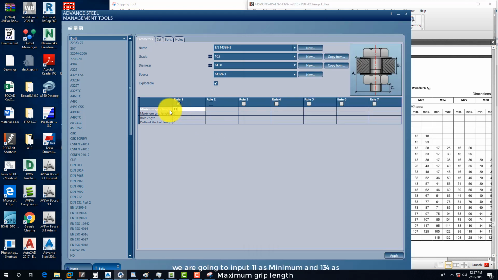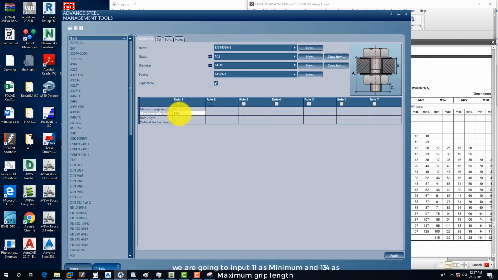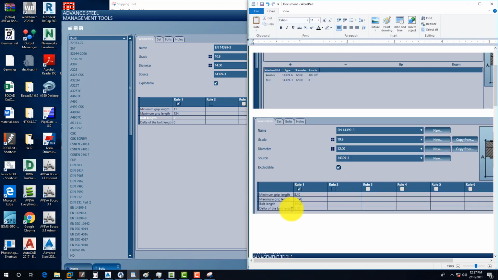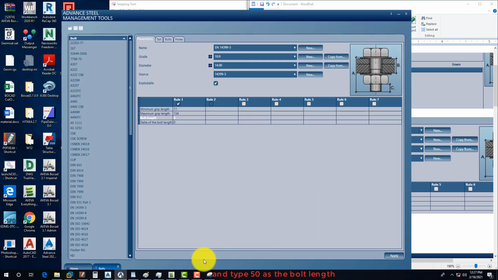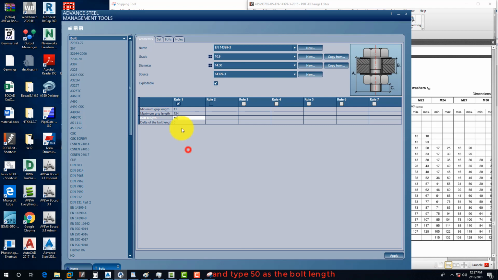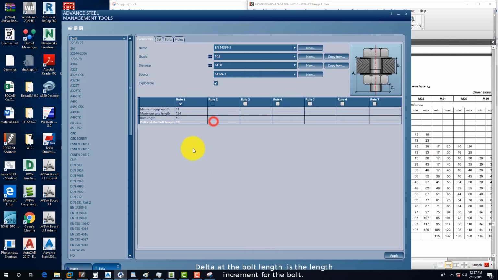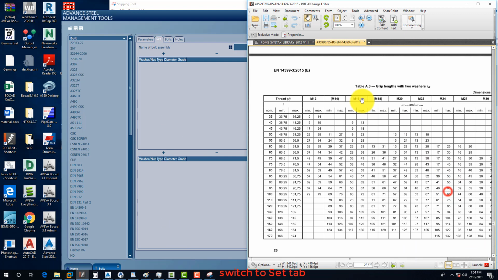We are going to input 11 as minimum and 134 as maximum grip length. And type 50 as the bolt length. Delta at the bolt length is the length increment for the bolt. We input 10 into this field. Switch to Set tab.